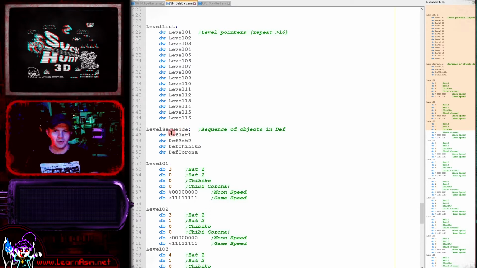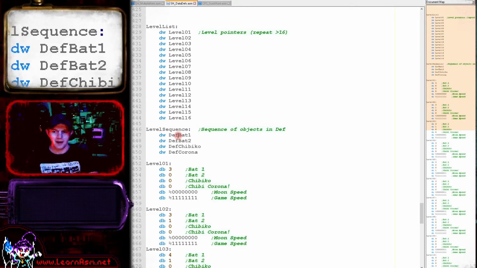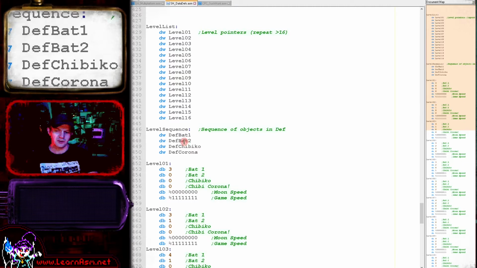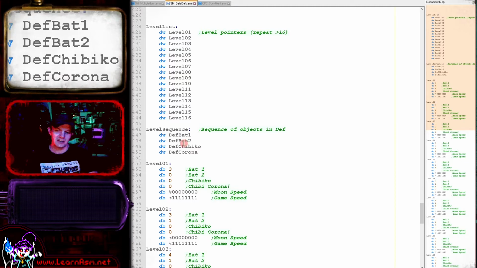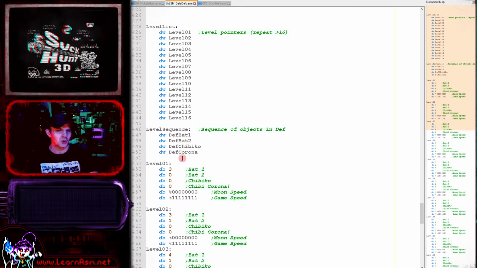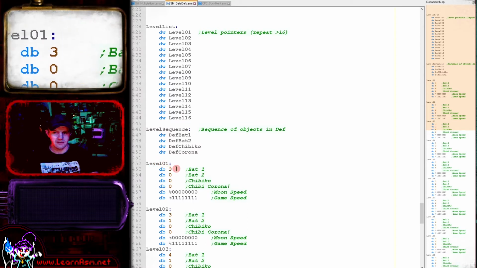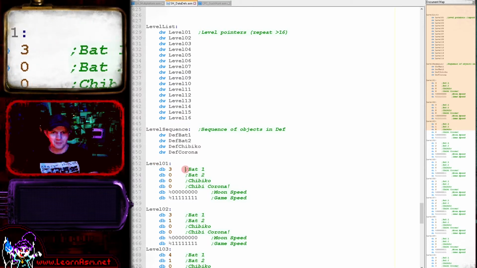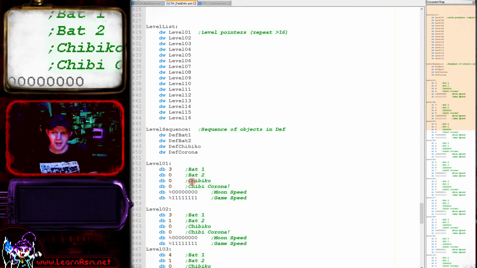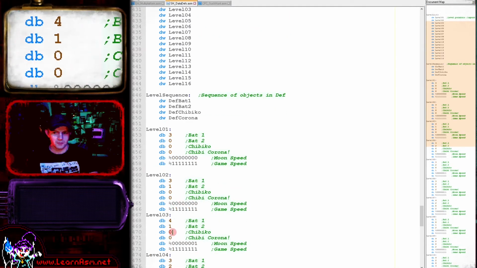Now each level will have a combination of 4 kinds of object: the basic bat, bat 1, gobby bat, bat 2, the Chibico character, and the Corona character. The Chibico character is basically the boss, and the Corona is a bit of an obstacle that gets in our way, a bit of a sidekick of the boss, maybe we could call it that. Each level definition will have a count of each of these kinds of objects. So we've got 3 basic bats on the first level, 0 gobby bats, 0 Chibicos, obviously, because it's the boss, and 0 Chibi Coronas. And then you'll see as the levels progress, these numbers will increase.